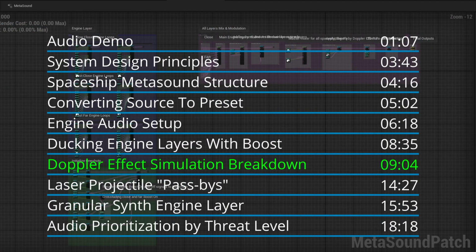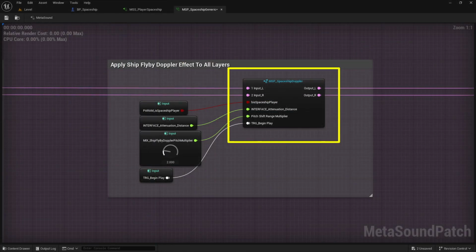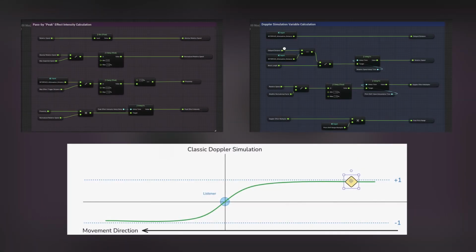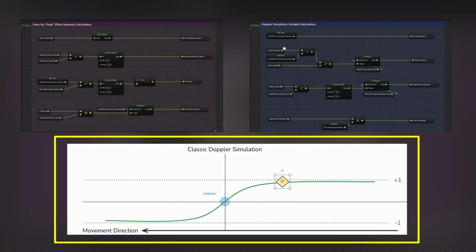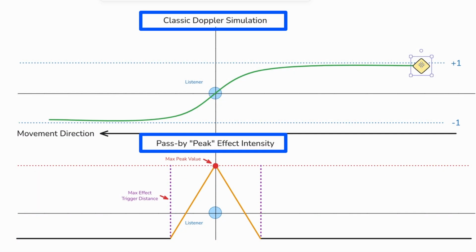Next in the chain, all of our summed sounds go through the Doppler patch. This patch is super handy and can be really useful in any project, so I'll be spending a bit more time on it, breaking down my thought process and calculations, starting with a theoretical explanation of the variables I'll try to calculate. To mimic and enhance the Doppler effect, I'll calculate two variables that will drive different effects and properties.